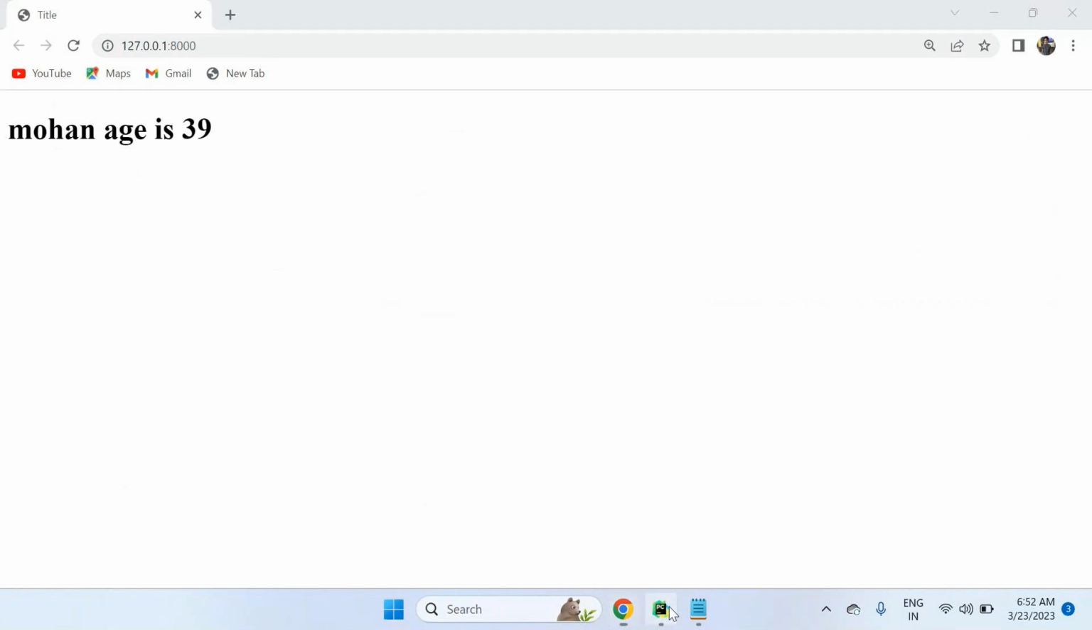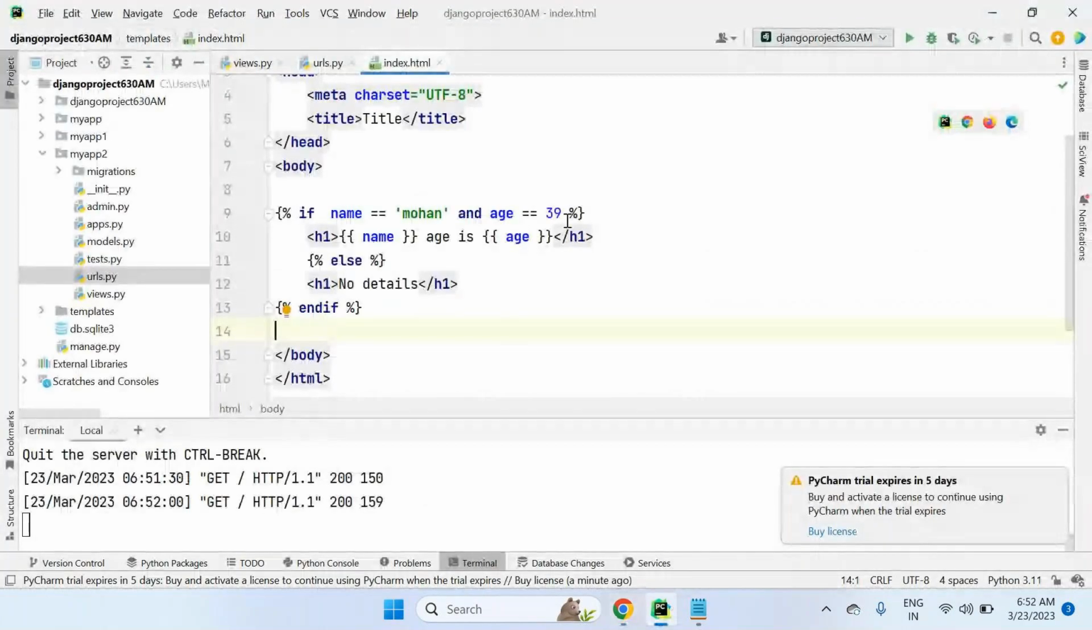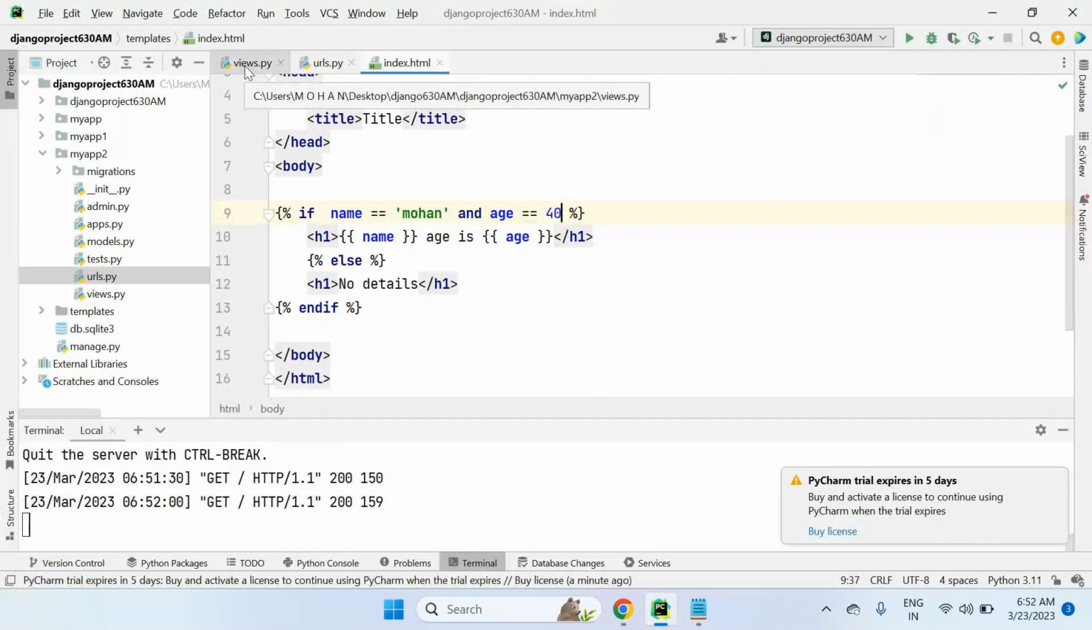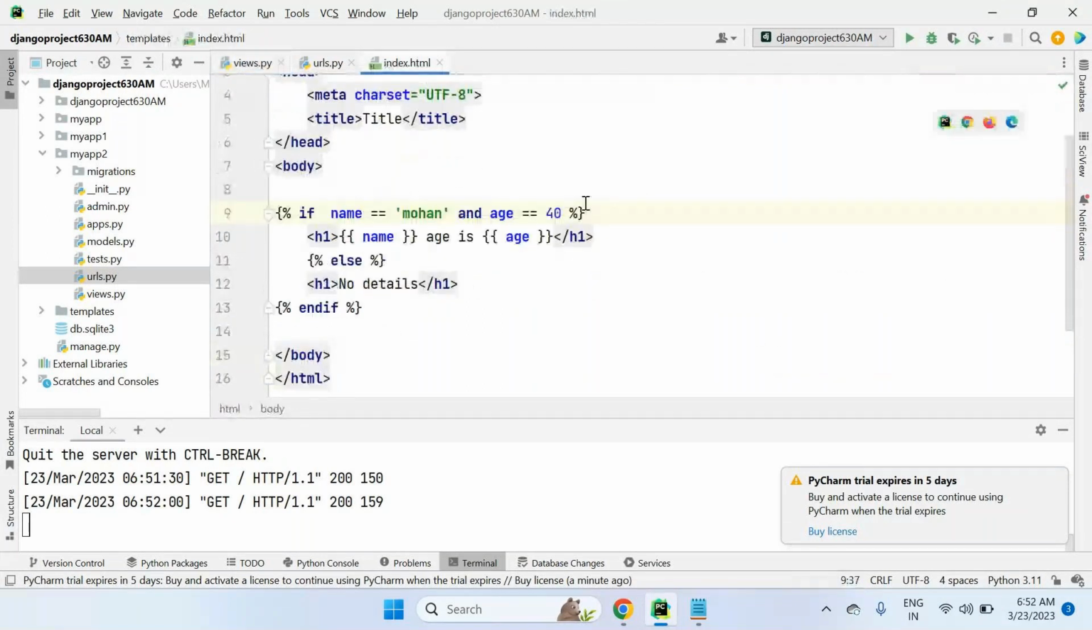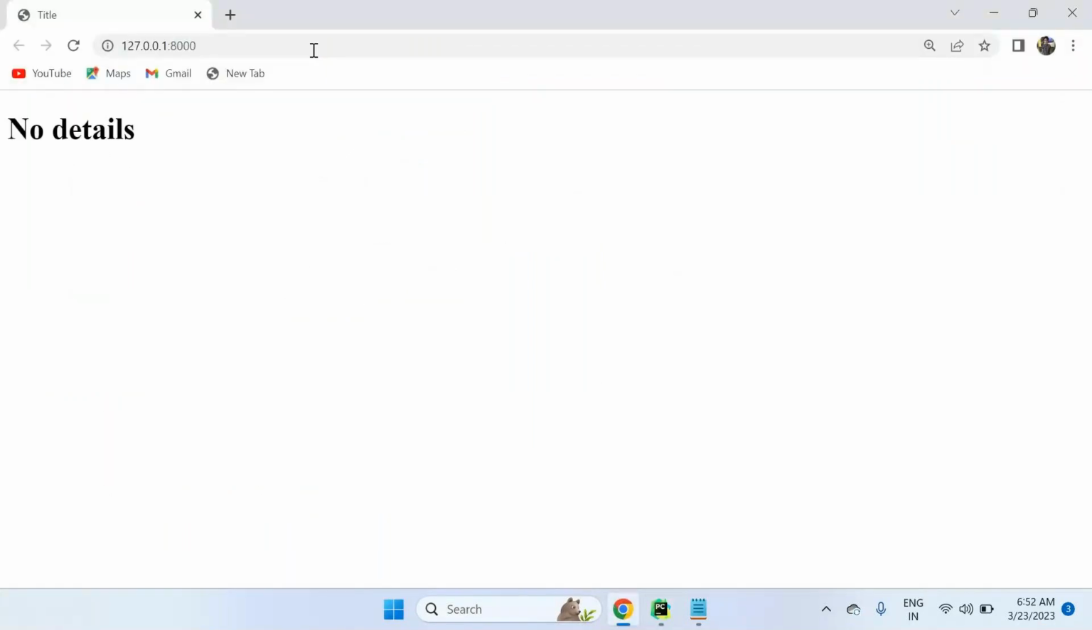Both should be matched. Suppose here I am going to take 40. The value will come from the view section, which is actually 39. Is this 39 matching with 40 here? No. If any one of the conditions, age, is not matching, it will show no details. Yes, no details. So this is the if else condition in detail format.